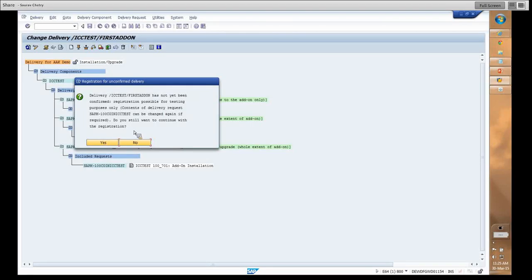So if I say yes, it will create a version which will be importable, but I will also have the option that the contents of the delivery request of this add-on can be changed again if required. So this is very good for me. So I will just go ahead and say yes.